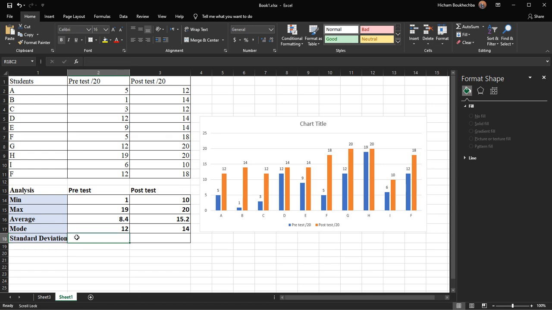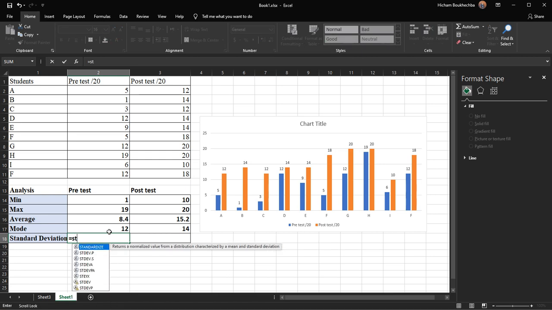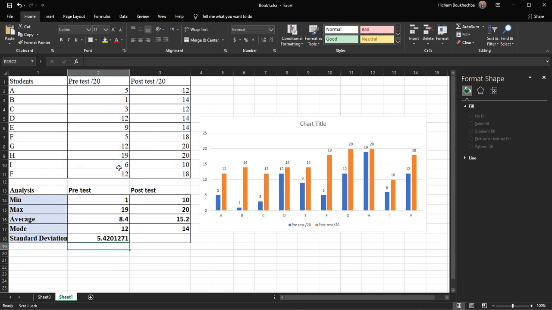Now let's go to the standard deviation. The concept of standard deviation is very, very important. The standard deviation is going to tell you how the numbers are varying. For example, if we type equal and standard, and we click on the standard deviation S, estimate standard deviation based on a sample, and we provide the sample, and enter, it's going to give us 5.4.